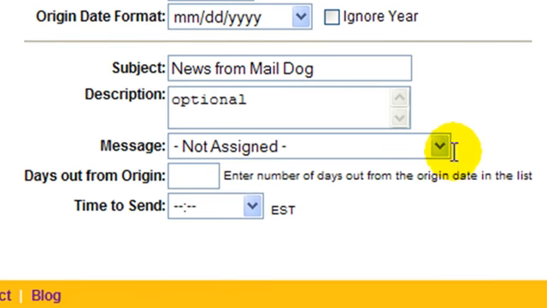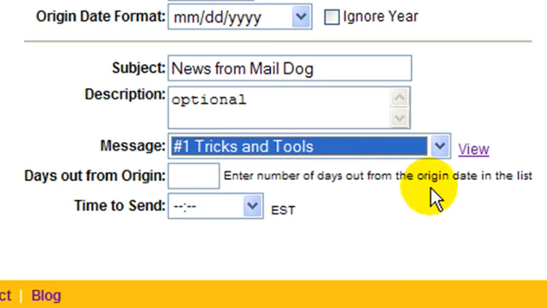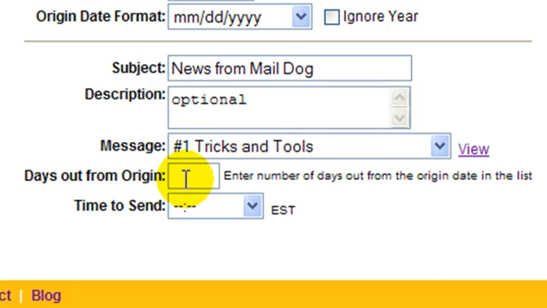Now select a message you want to send out. As you can see, you must have your message finalized before using the drop-down list to select it. It's okay to reuse messages that you have in your account that are being used in other campaigns. Enter in the number of days from the origin date you wish the message to be sent within your series. The days out from origin always refers to the original origin date within the rich list selected.